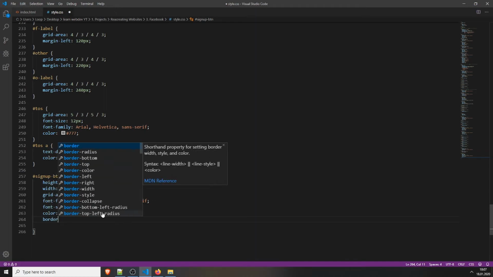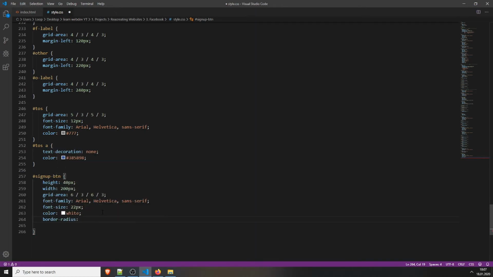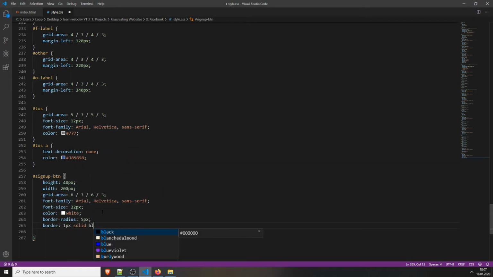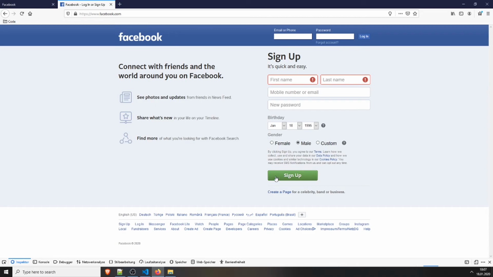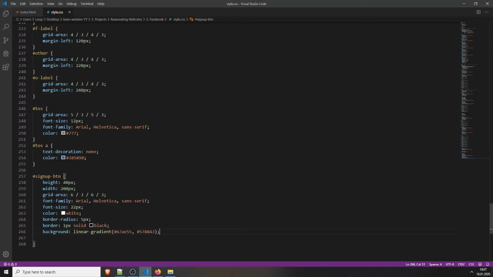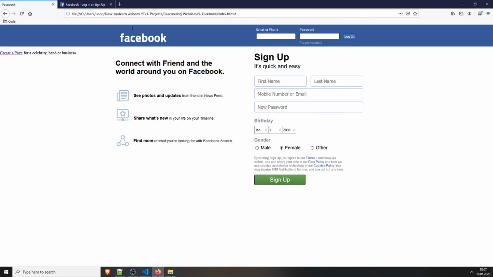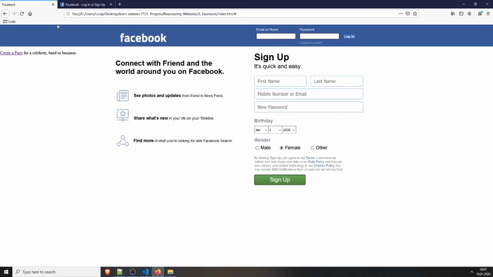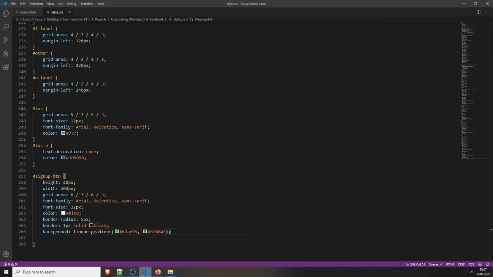the border radius to 5 pixels, the border to 1 pixel solid black, and we will set the background to have a linear gradient of this green color, because as you can see it's getting darker to the bottom, and we can recreate it like this. It looks almost the same. I know it's not the same, but you know what I said, right? It's not supposed to be the same.